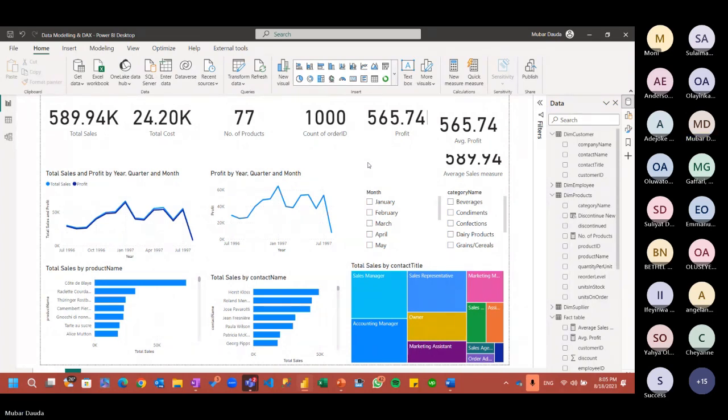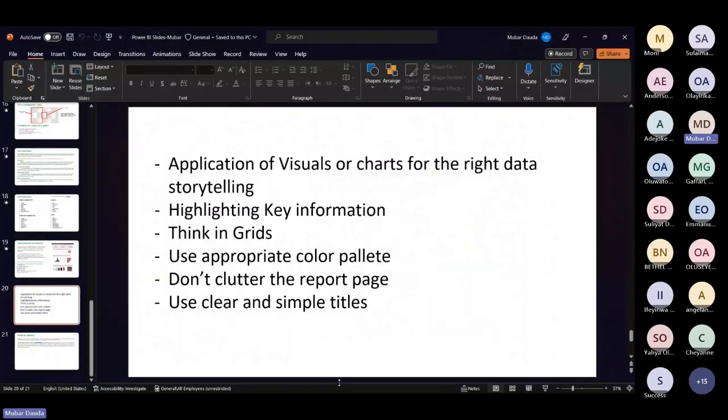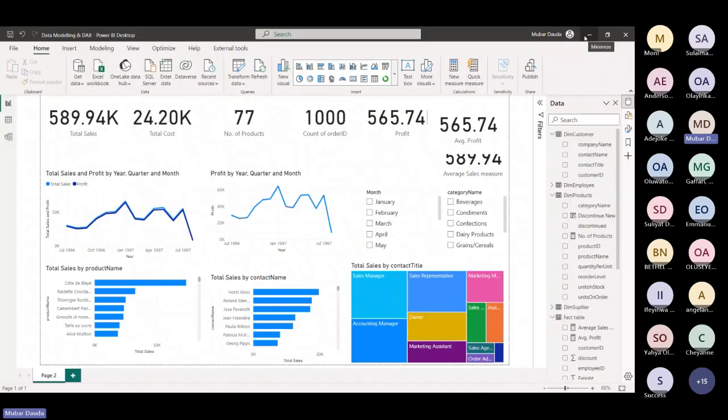So the third thing to do here, based on our design guide that we are following, we already know the right visual to use, and we have put in our key information for the analysis that we need. So the next thing to do now is design. Okay, think in grid, so do not clutter the report page. If you see this report now, everything is jumbled. So how can we design it? How can we think in grid? So that's how to now design, how to format visual.